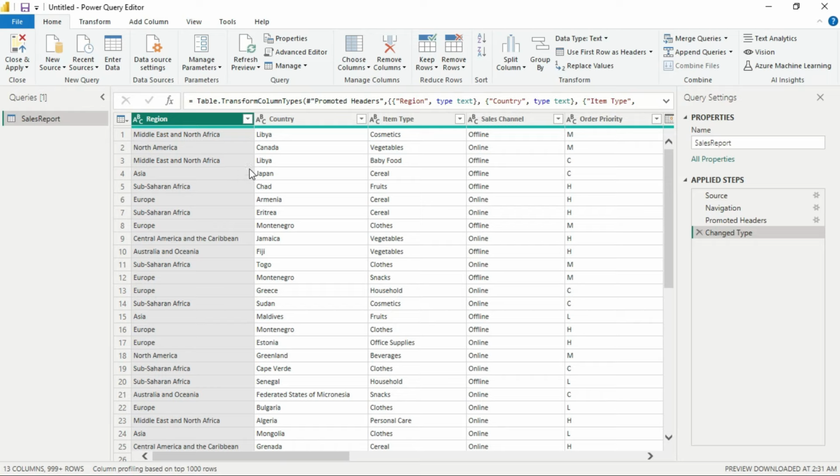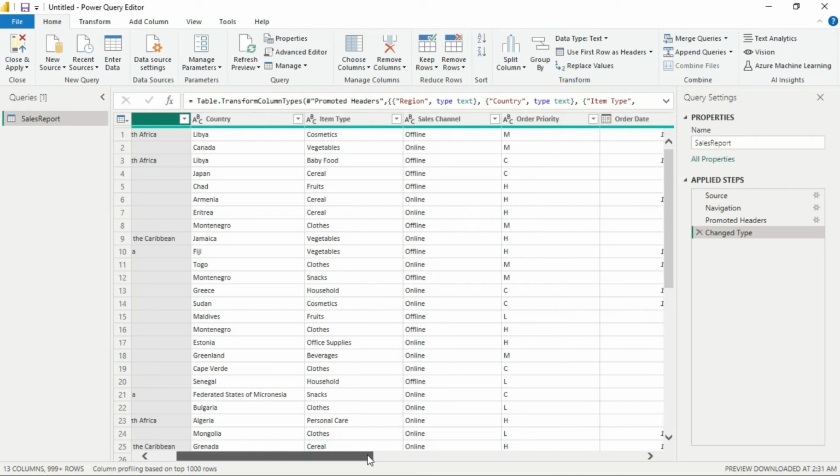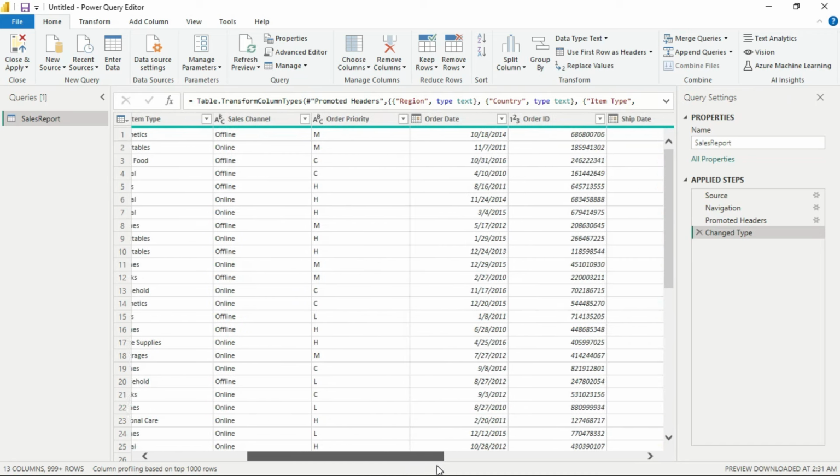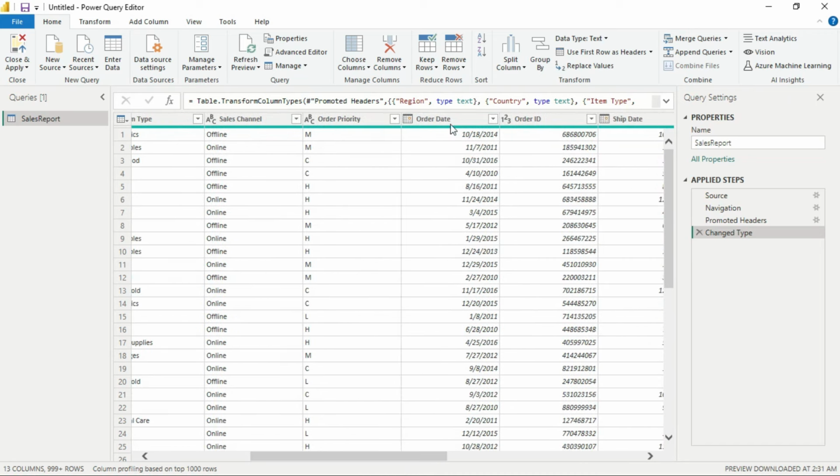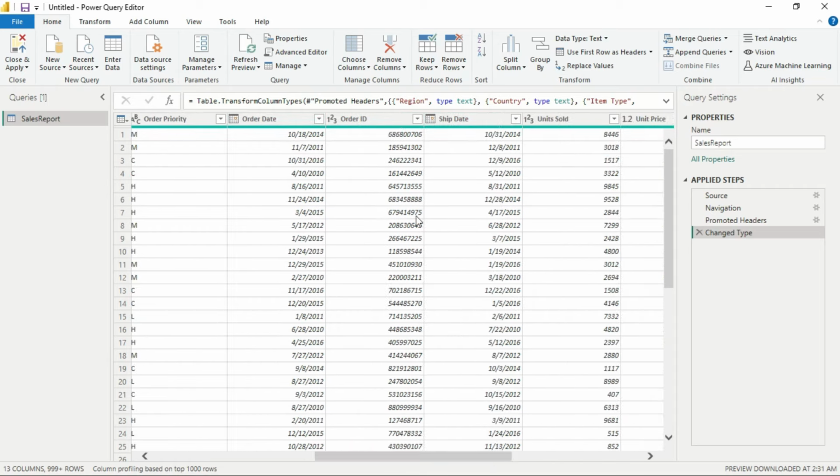Okay, and the next thing that we'll check is the data type. So this section contains strings or text. So you can see that the data type is ABC. ABC means text values. Okay, let me scroll to the right hand side. Okay, then here we have the date, which the data type is date. So when you see this calendar icon, it means the data type here is dates. Okay, then 1, 2, 3 also represents numbers.